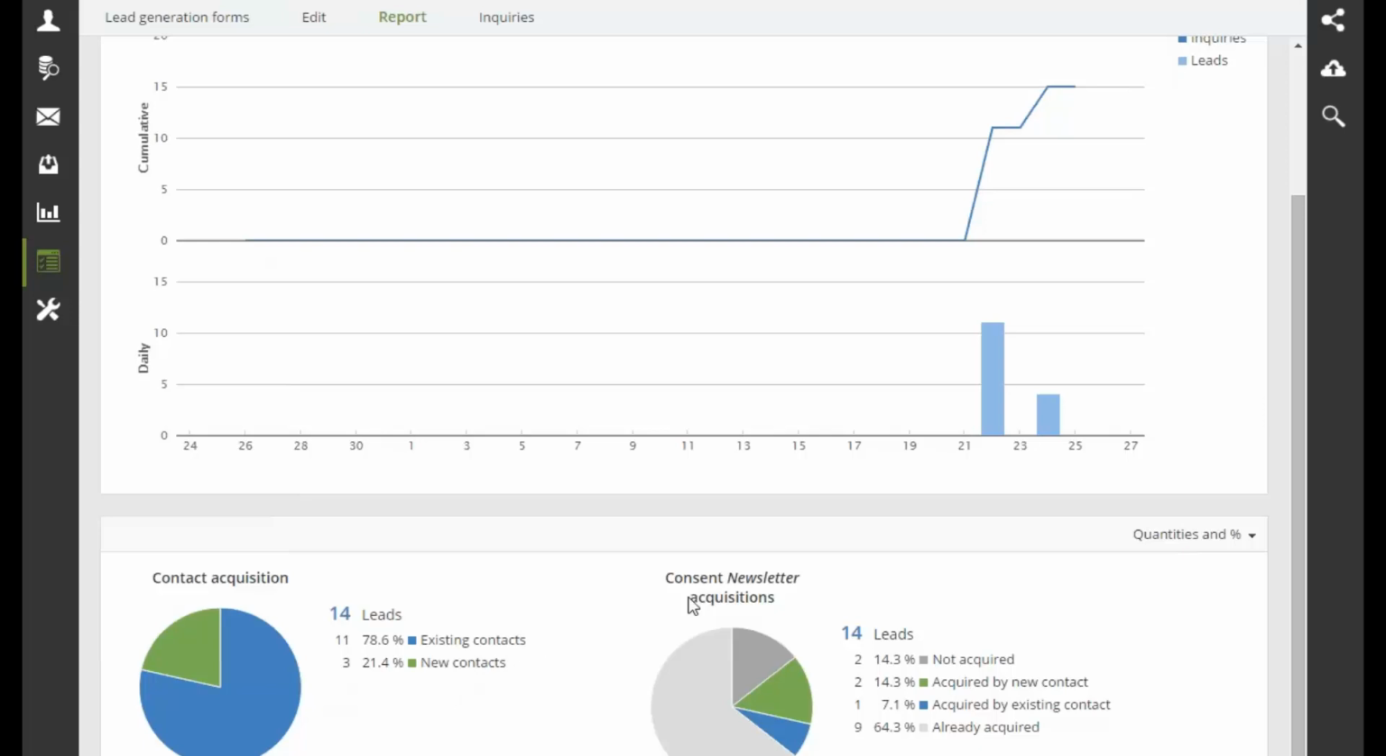And then on the right, if you have the consent center turned on, you can see in this case it's consent for the newsletter, so people who have subscribed to my newsletter. You can see in dark gray, not acquired, so how many people filled out the form but did not subscribe. In green, how many are new contacts that subscribed. In blue, how many were in the database but not subscribed and then decided to subscribe when they filled out this form. And then light gray, how many were already subscribed.